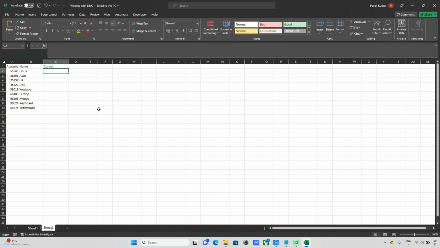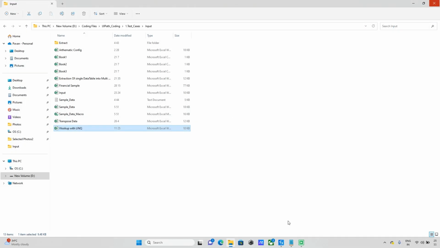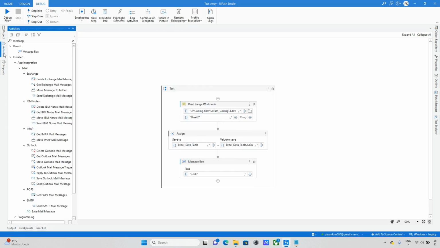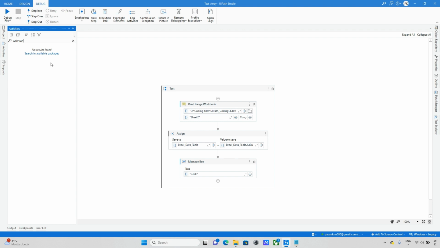Okay, so now this data you can update here as well, or you can create one new sheet. As per this case, I'm creating a new sheet and updating the data there. Okay, now let me stop this part and I will take one more activity which we call write range.